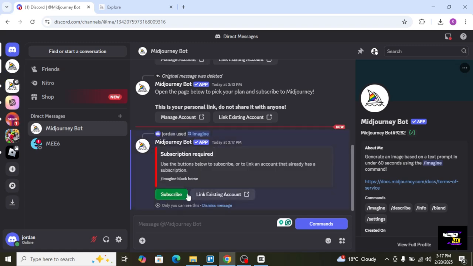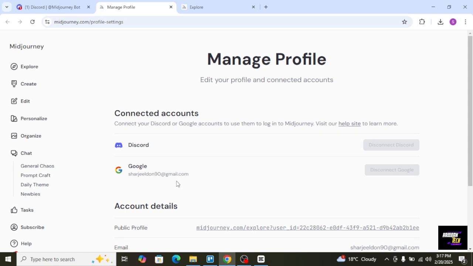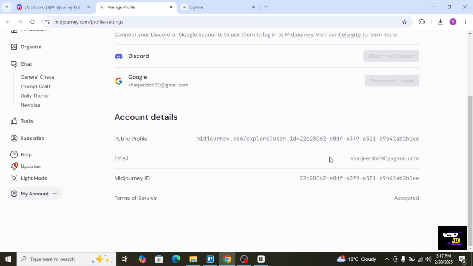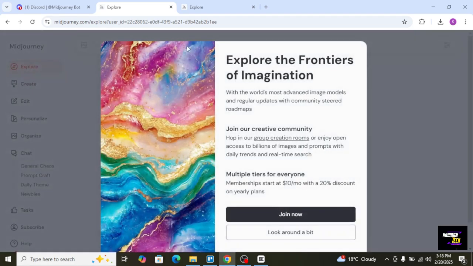So let's see. Here it says that first of all you will need to subscribe, and you click on this link to MidJourney. I have connected both the Google and Discord options right over here. If I tap on this profile, I can simply tap to subscribe in order to give commands and create AI imagination pictures, but it says that there is no free option. You will have to join the subscription.